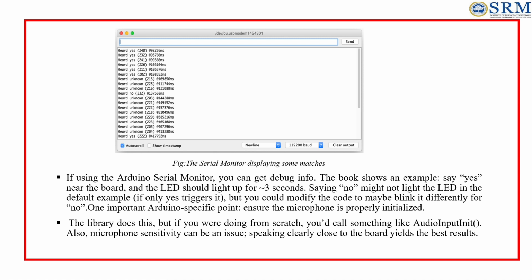Also, microphone sensitivity can be an issue. Speaking clearly, close to the board, yields the best results. If you say nothing recognizable or use a different word, it will show unknown. If you did not speak, it will detect silence.